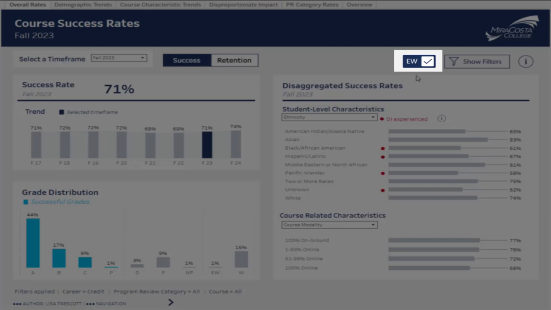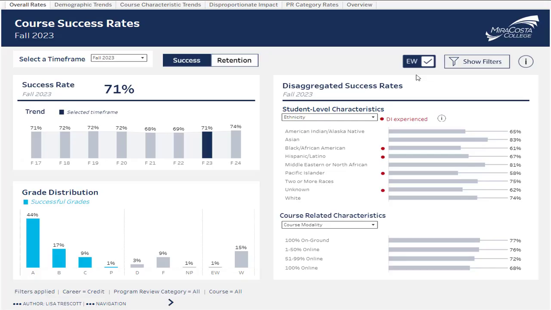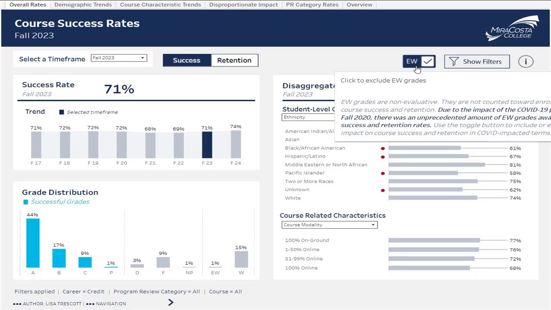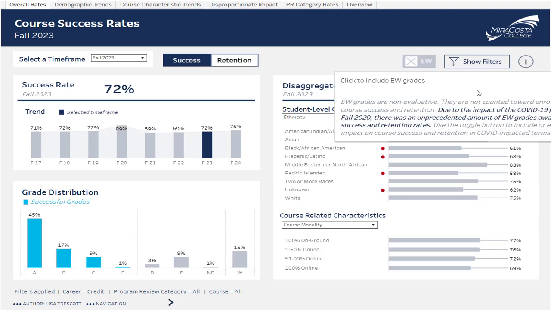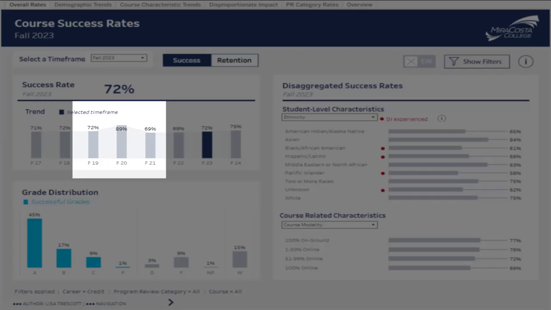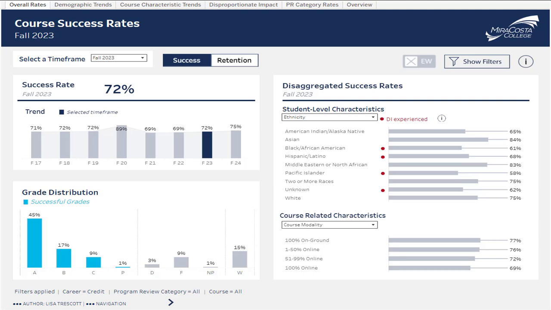So we've given you a toggle here where you can see what the rates would be with EWs included like they are now. Or if you were to click this toggle, you will see them excluded. And you will notice that in that COVID term, fall 20, the success rate jumped up to 89, so it inflated the success rate. It does the same thing with retention rate. So we're allowing you to decide what you want to do because the impact during non-COVID terms is fairly low and fairly minimal.